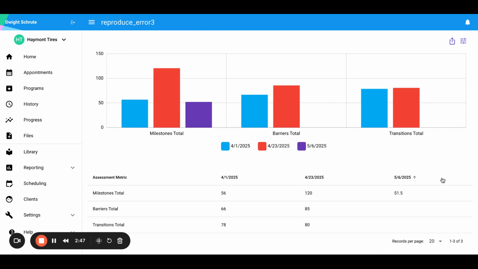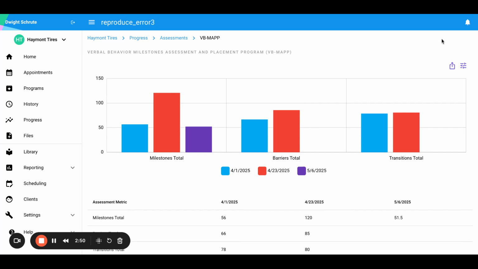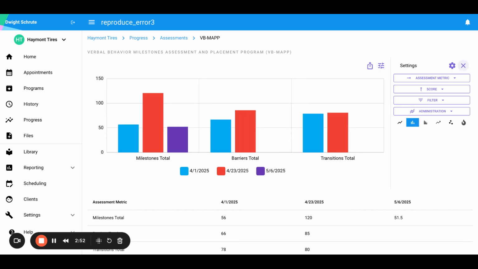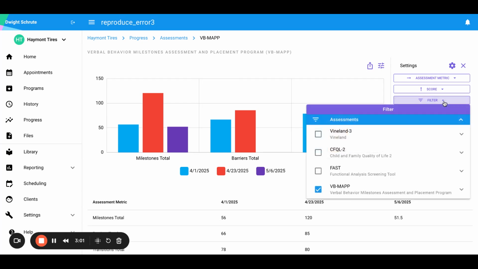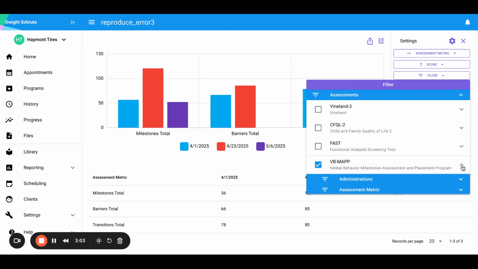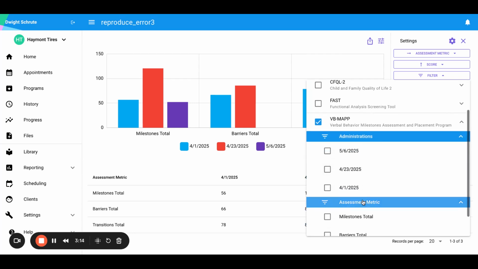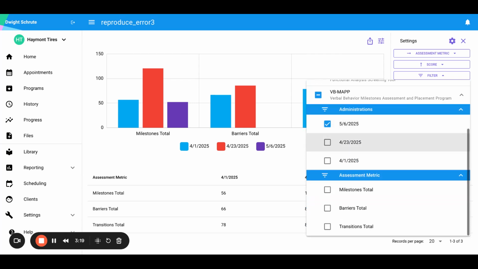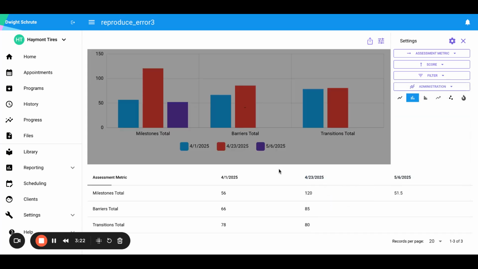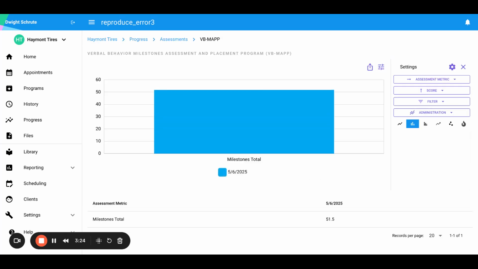You're also able to see a table down below. And if, for instance, I wanted to filter and just show maybe one data time point, I would click on these lines here and I would go to Filter, VB-MAPP, and then I can actually filter by the milestones, the barriers, or the transitions. Or I can also filter by the administration dates. So let's say I only wanted to show the one from 5/6, and I also just wanted to show the milestones. This is what I would be looking at.